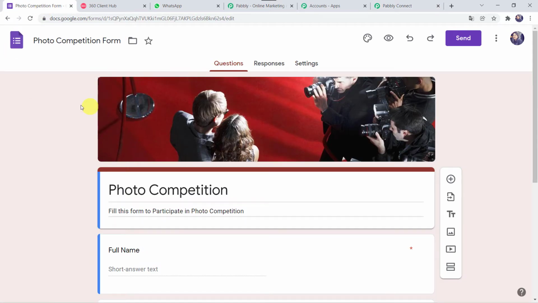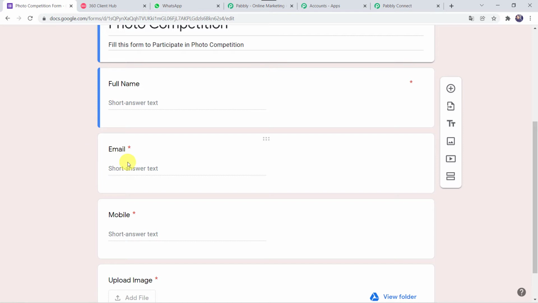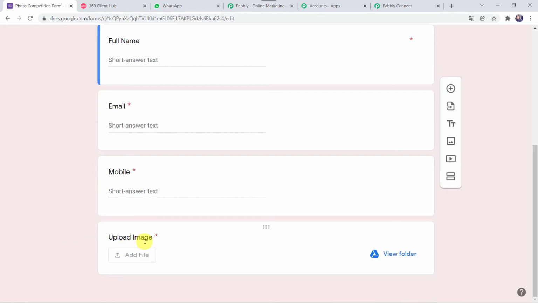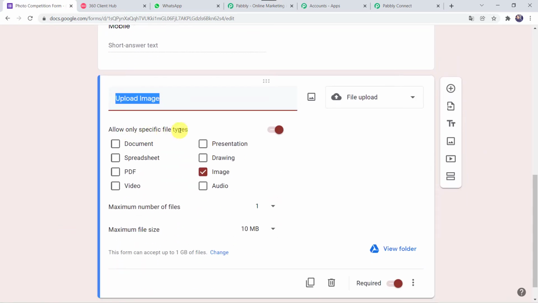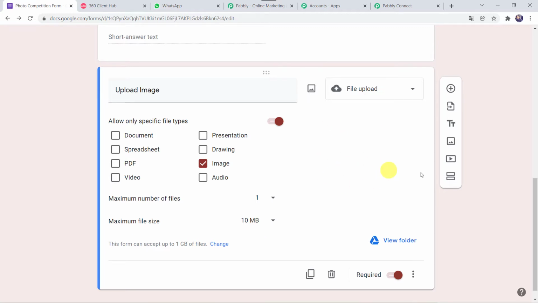So this is my Google form named Photo Competition Form, where I have asked for the full name, email address and mobile number of the participant along with an option to upload the image. So I'll just open this particular field. Here we have allowed the specific file types to upload the images only. And the maximum file size can be 10 MB over here. And here we have to make this particular question as required for the trigger.